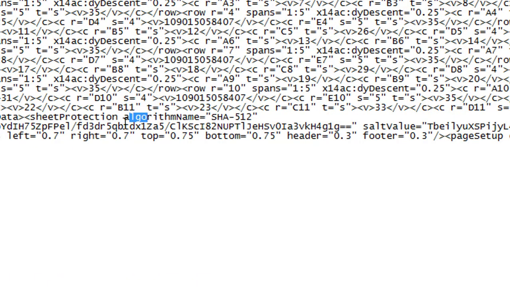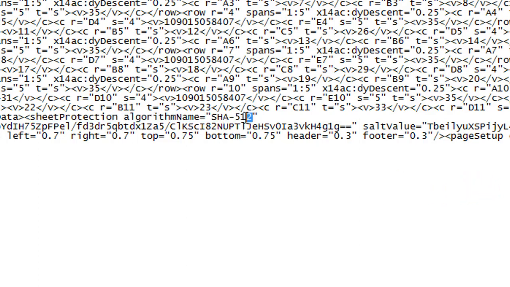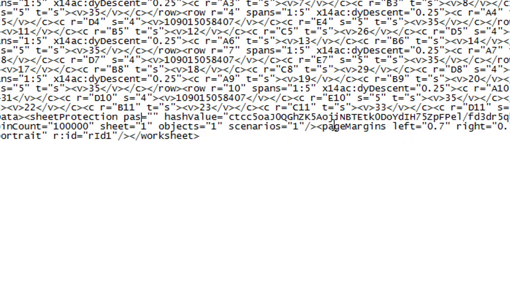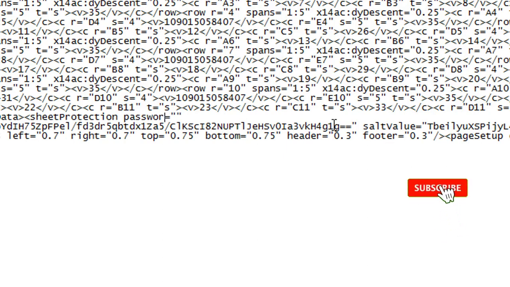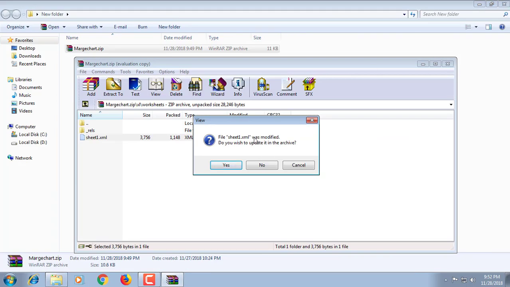Then find this sentence in the Notepad. Delete the inner comma object, and change the word algorithm to password. Get out by saving this file. Yes.